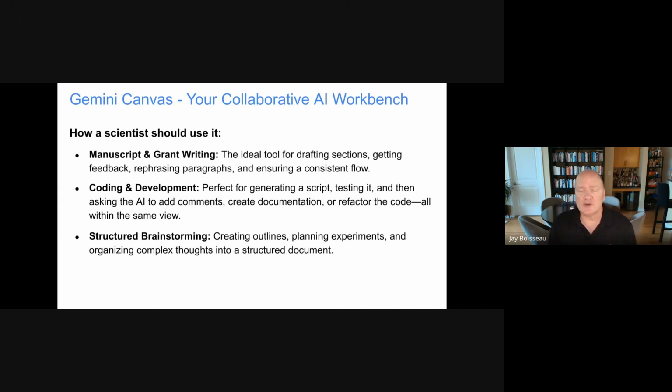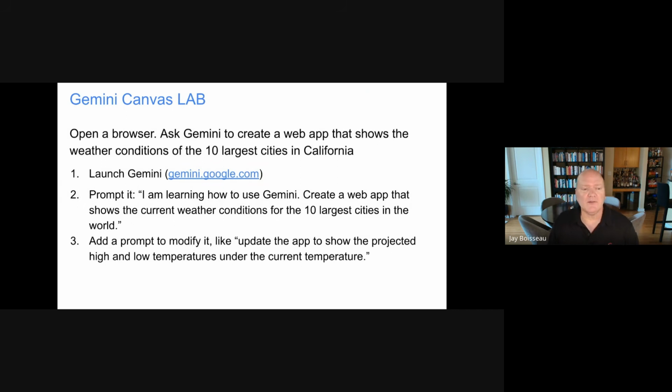Try it on manuscript and grant writing. It's read tons and tons of grants that are out there. It can help you improve your grant writing. For coding and development, it's read probably billions of lines of code in lots and lots of languages, and it can help you with that. Structured brainstorming as well.